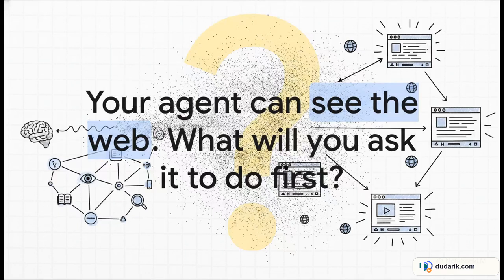And that really brings us to the end. The barrier between your AI agent and the live, breathing internet has effectively been torn down. It can now see, read, and analyze what's happening in the world right now. So the only real question left is, what are you going to ask it to do first?